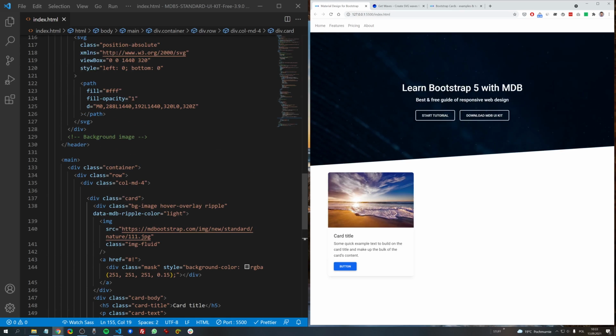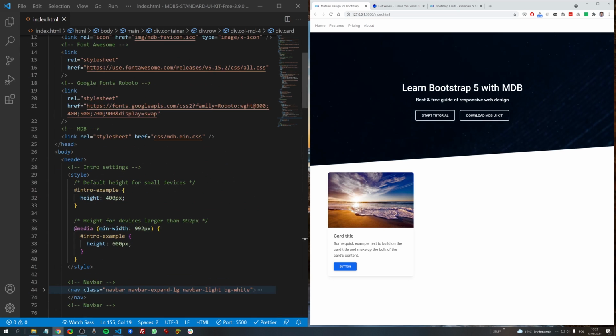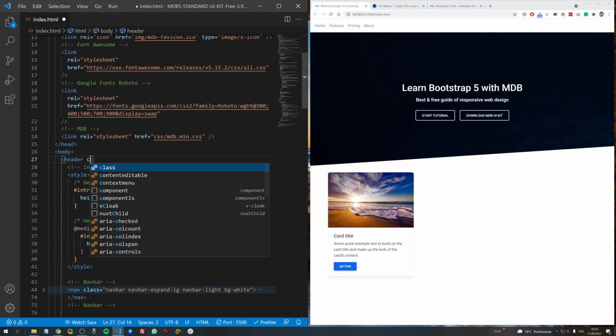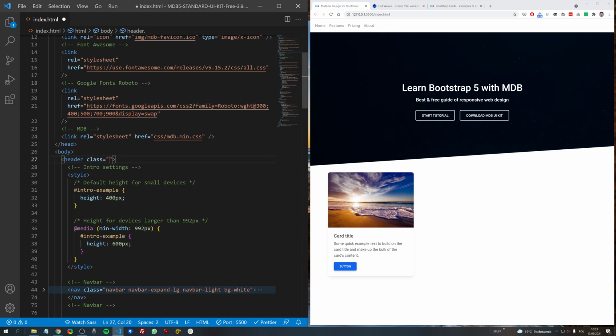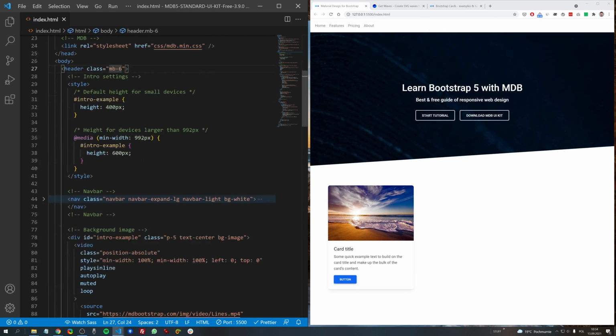column. And I think it will be a good idea to add some additional margin bottom to the header, so we'll have more space between header and our hero image and cards below. So let's add class mb5 or even mb6. All right.